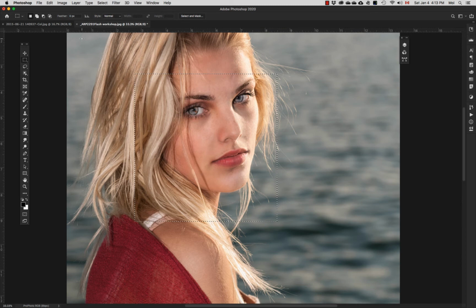So for some of you who may be just exploring and learning Photoshop, it may not be a bad idea to simply click on the option of add to selection. Let's say I want to add something. So you notice how the selection has been modified.